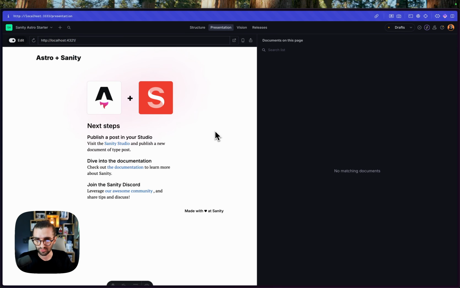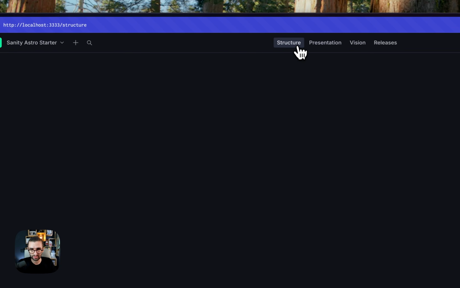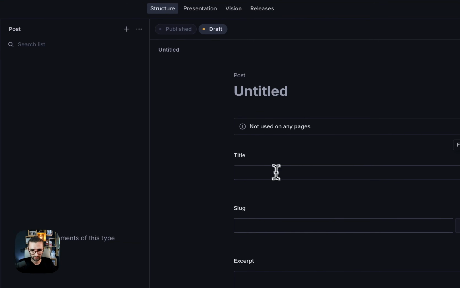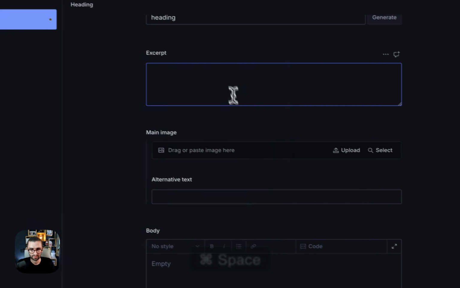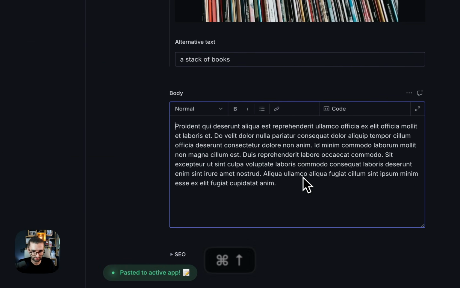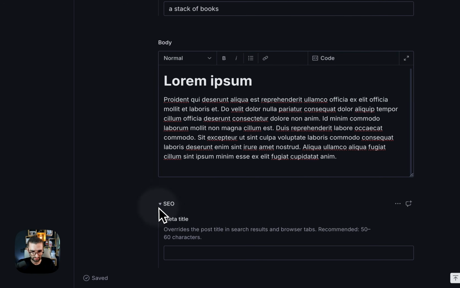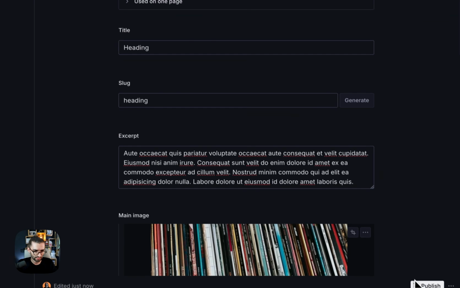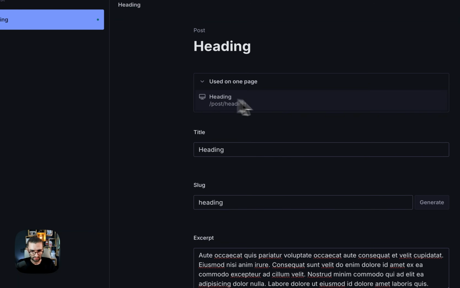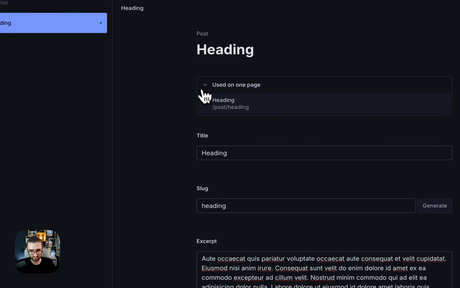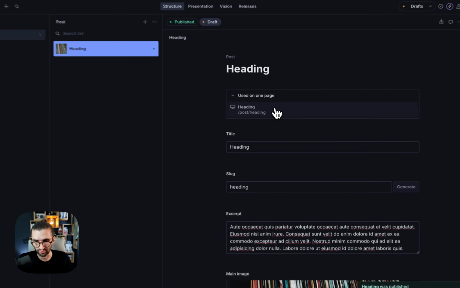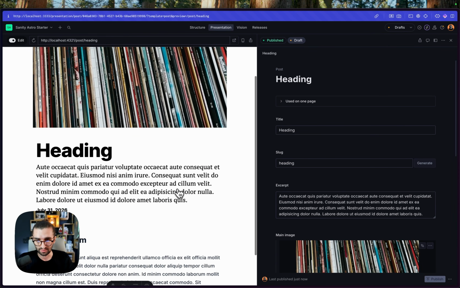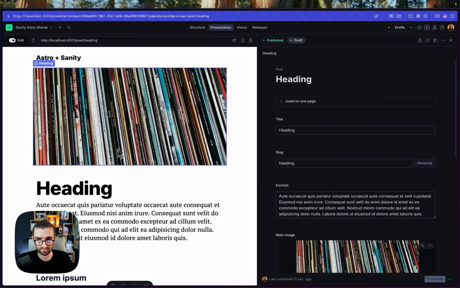So if we go back to Sanity, we go to structure again, post, and we create a post. And SEO, we're not gonna bother with these right now, but we'll publish this. And there's this small feature here where you can click here and go to that page. So we can click here, it takes us directly there. And this is the blog post that we just published.